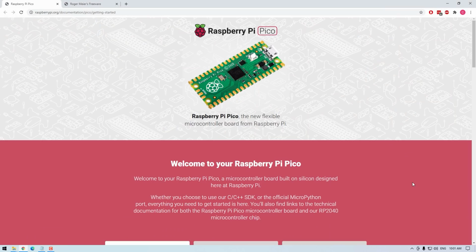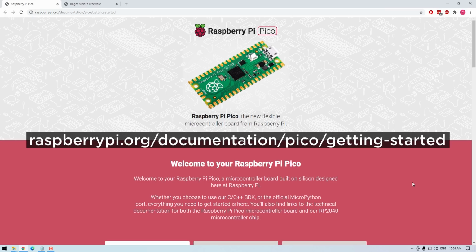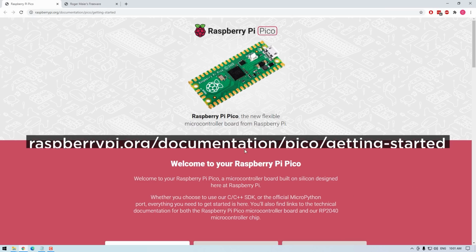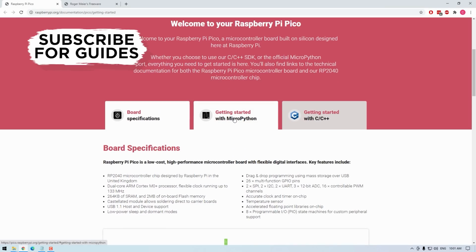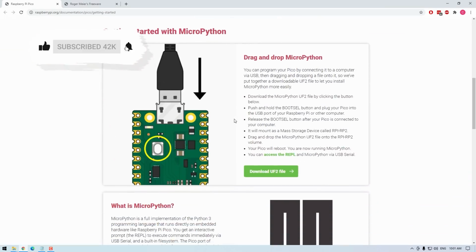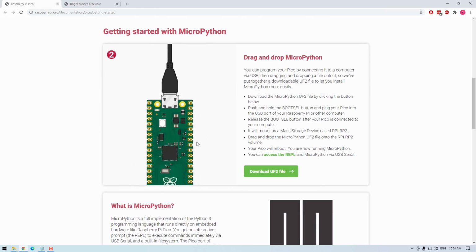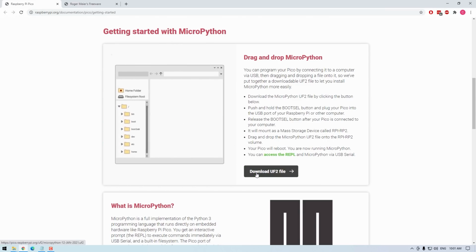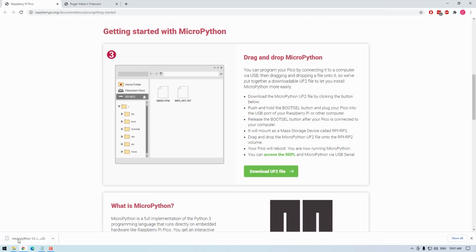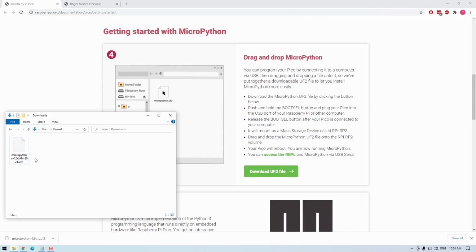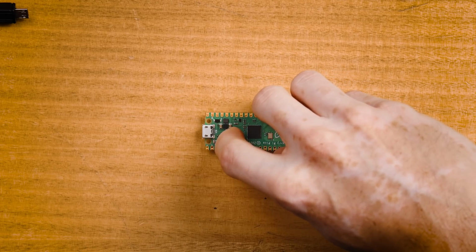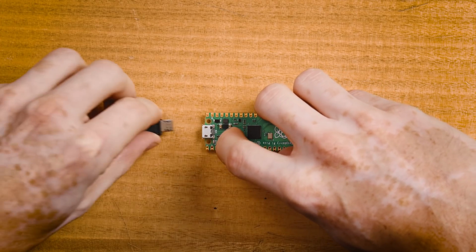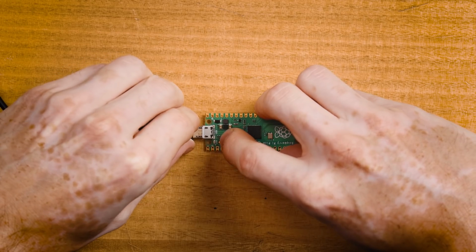Let's start by putting MicroPython onto the Pico. Follow this URL, which is also linked below, and you'll see this Getting Started page. If you scroll down, there is a Getting Started with MicroPython tab and a friendly animation of what we're about to do. So download the UF2 file. That's going to go to my downloads directory and you'll see it here. Next, hold down the BOOTSEL button on the Pico, and then connect it to your computer.